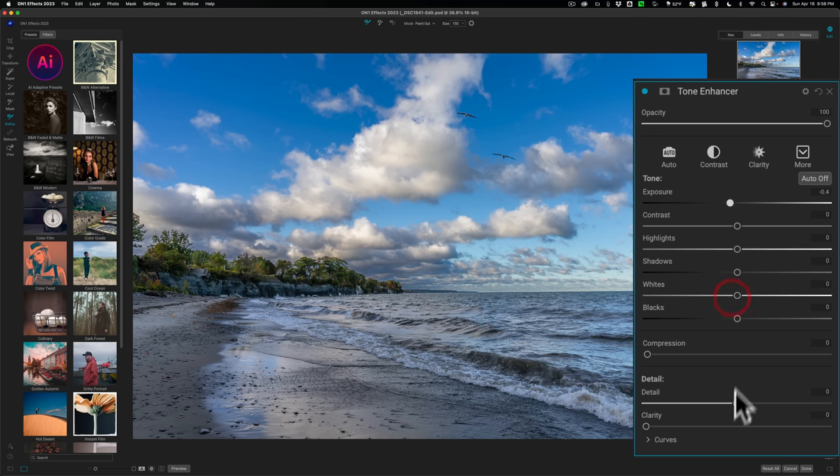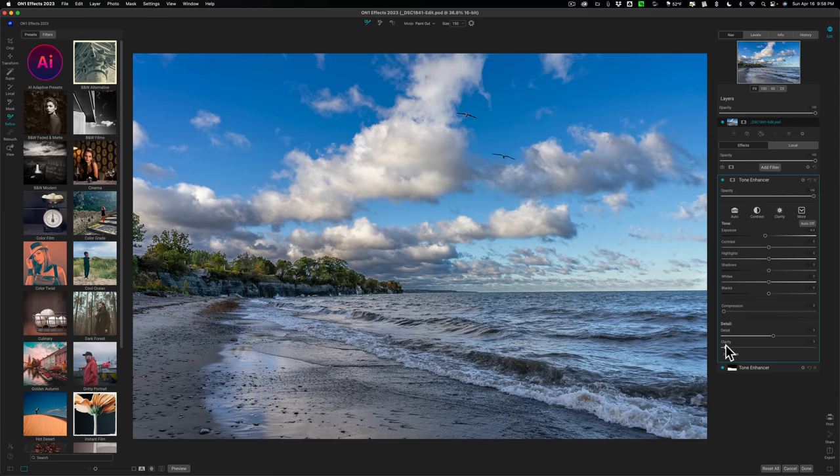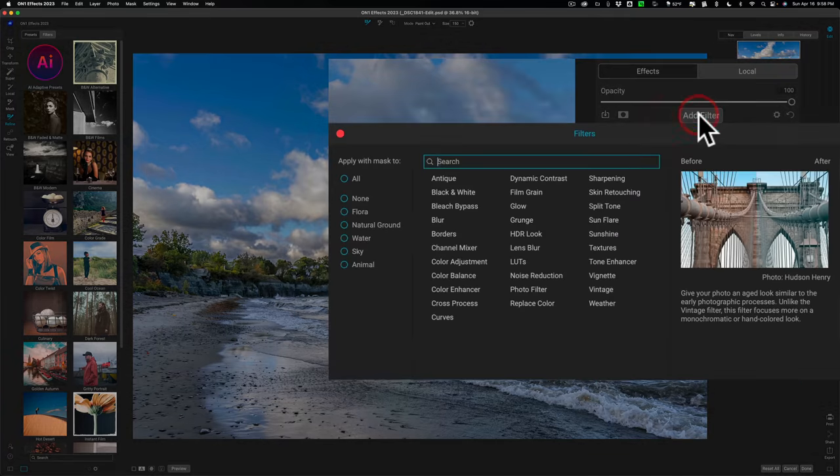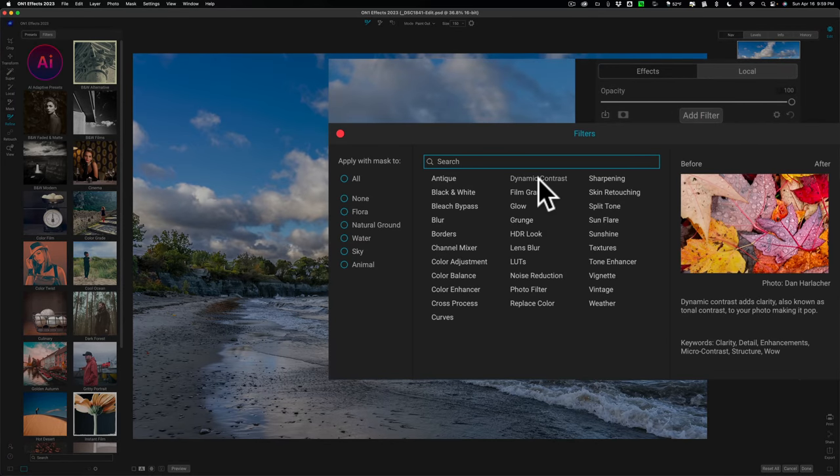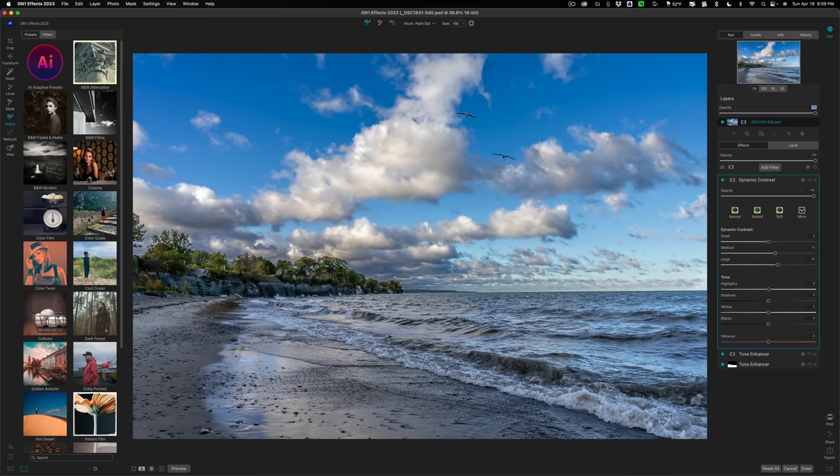Just like that. And then you could see down here, there's some other controls. We could sharpen it, add some detail, add some clarity. I don't want it to look HDR though, so take that down. There's also curves in here if you want to do something with curves. Now let's add another filter, and I'm going to add that dynamic contrast again. This is my favorite filter and I tend to use it a lot.